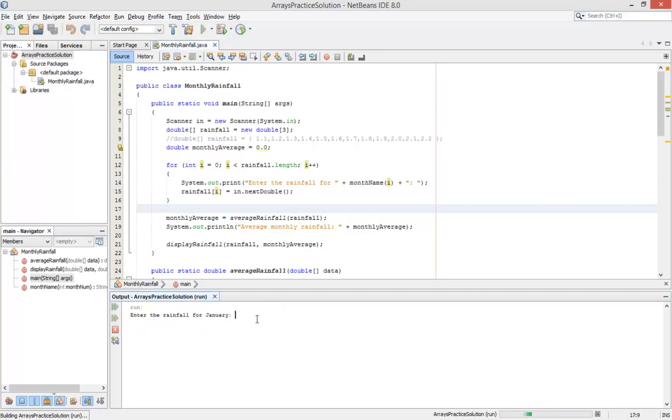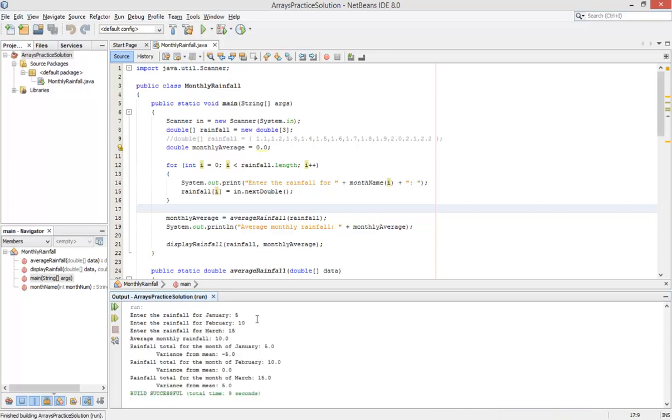Rainfall for January. I'm going to put in 5, and then I'll put in 10, and then I'll put in 15. And my reasoning, in case it's not obvious, is this involves math that I can do very easily in my head without having test cases prepared ahead of time. So 5 plus 10 plus 15 is 30, divided by 3 is 10, so my average seems to be calculating correctly. For January, it was 5 inches of rainfall, which is -5 compared to the mean. February is 10, which is right at the mean, and March is 15, which is 5 above the mean.